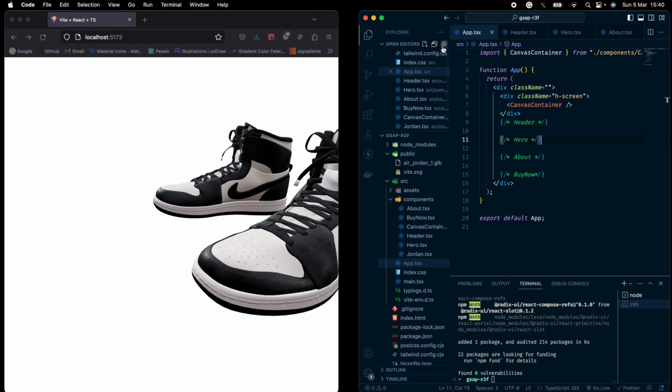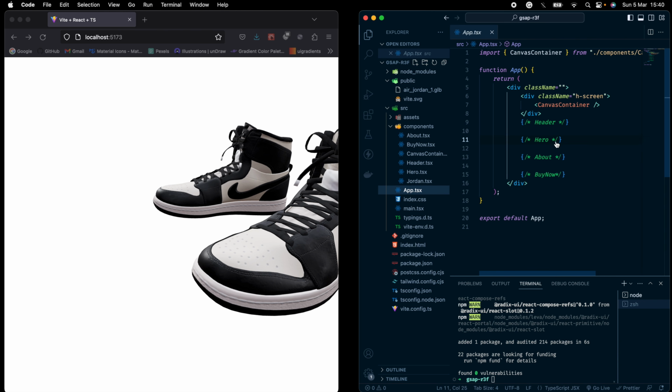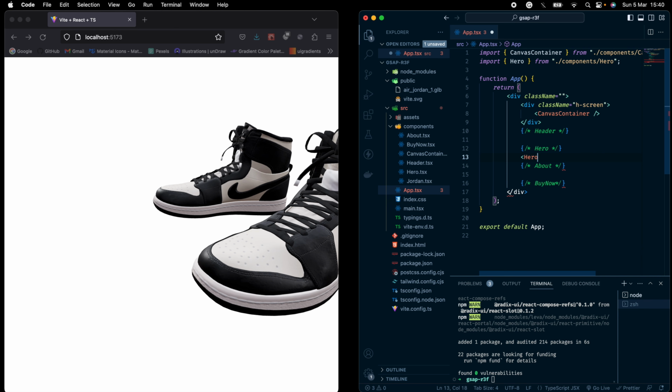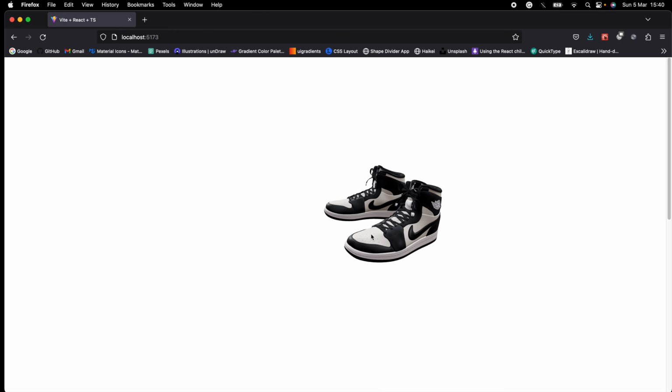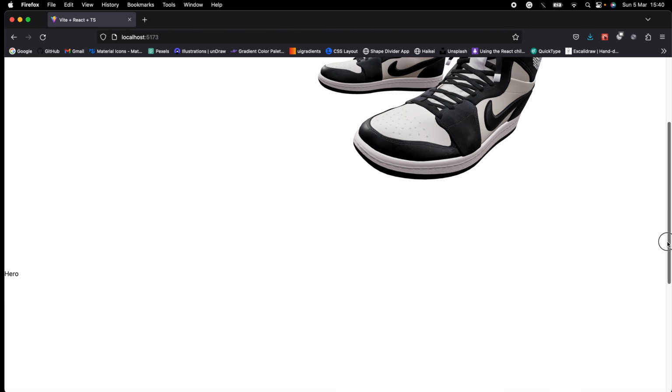Now this is getting messy, so I'll close all the editors. I'm considering only the app. So let's bring in the hero section. So hero, bring it here. Okay, so I think I have the hero now. Okay, I can't scroll because of orbit controls. If I scroll down, the hero section is right here.